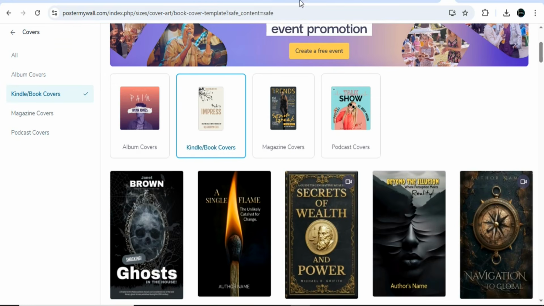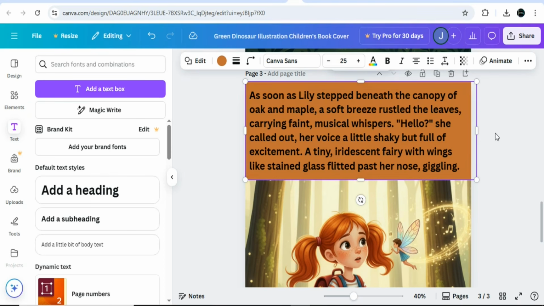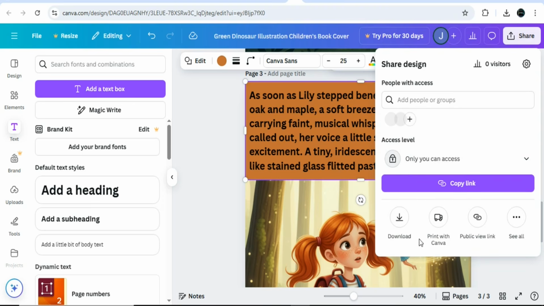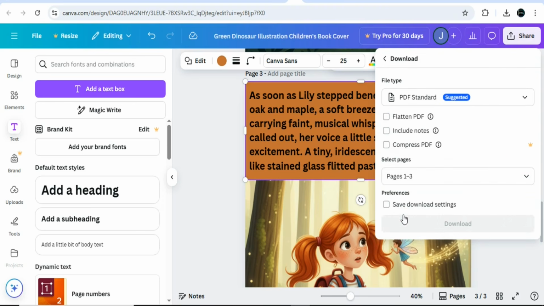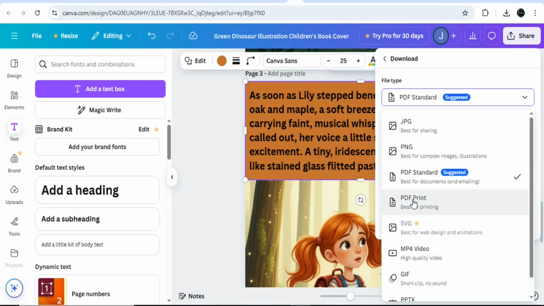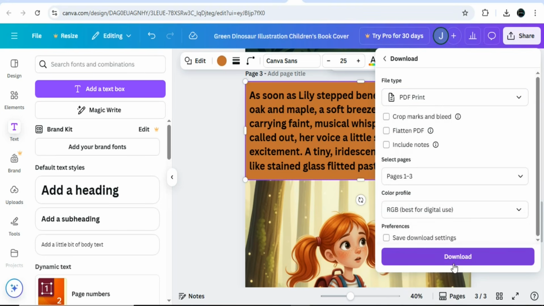So now once you have your cover, the next step is that you have to download your story. So click right here, share. Once you click on share, click on download. Once you click on download, click right here and then select PDF print. So once that is done, click on download so that you can download your book.